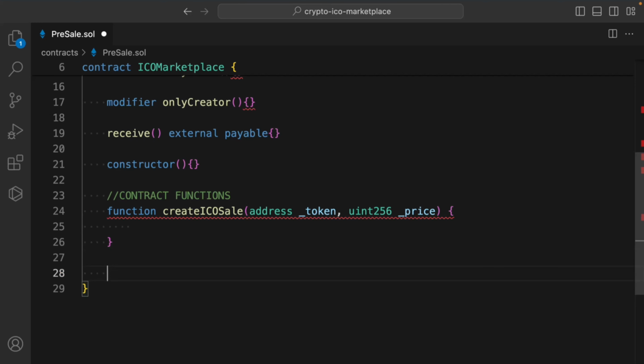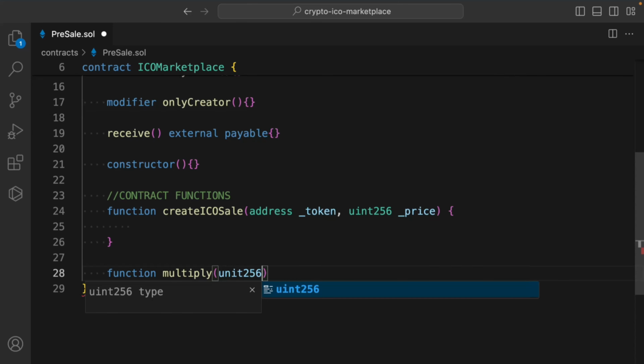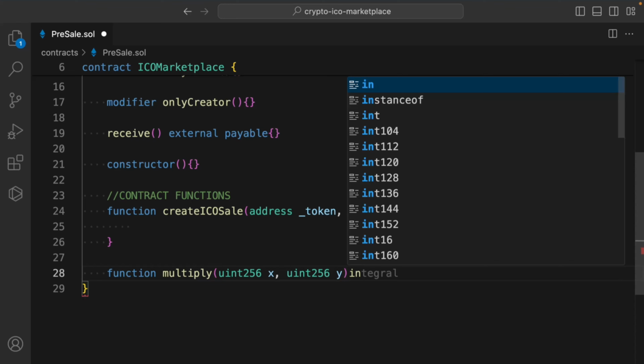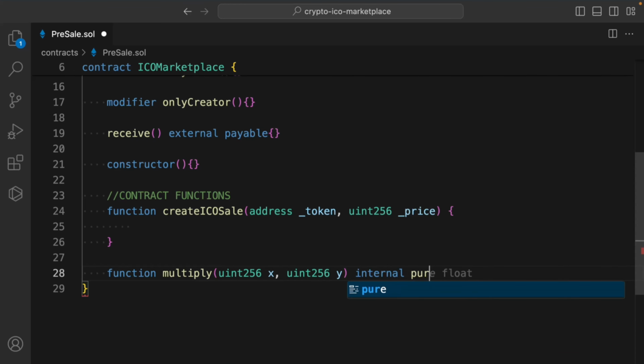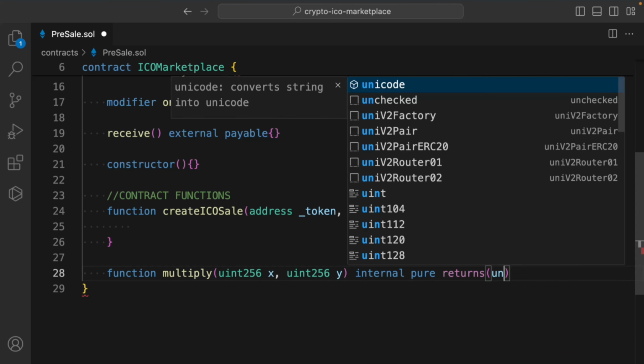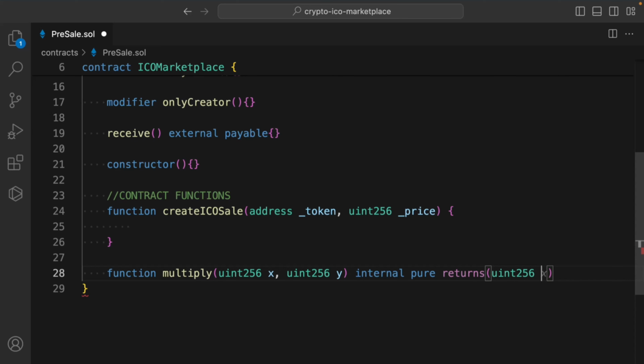Now let's come back here. Let's create the second function, and we'll call it multiply. The reason why we are building this function is that we have to control the overflow and underflow errors when we're going to perform the transaction. So that's why we want to use this multiplier, a math library. In that, we have to pass two numbers, x and y, and it's going to return z. So it will keep track of underflow and overflow. It's going to be an internal pure function, and it's going to return z, uint256 z. Very simple function we have. This is the multiplier function.